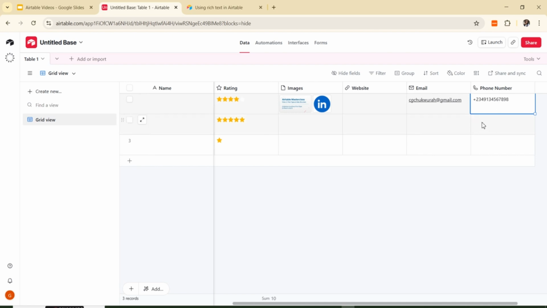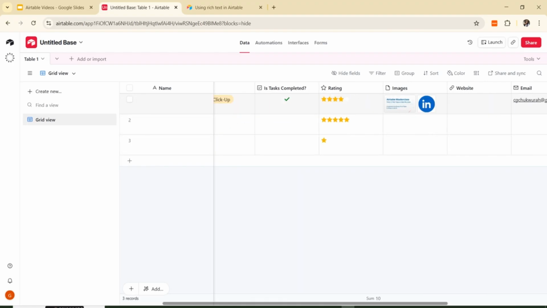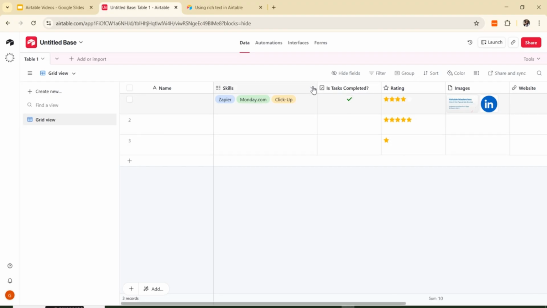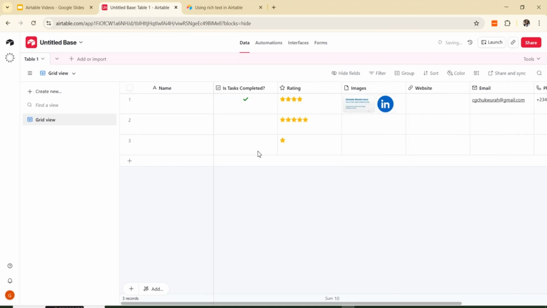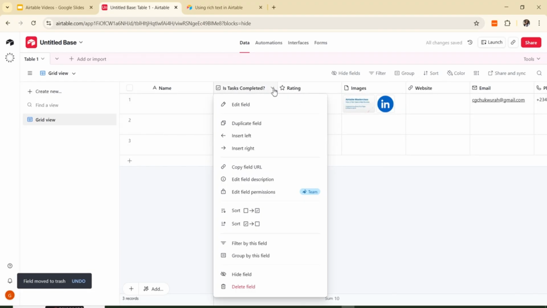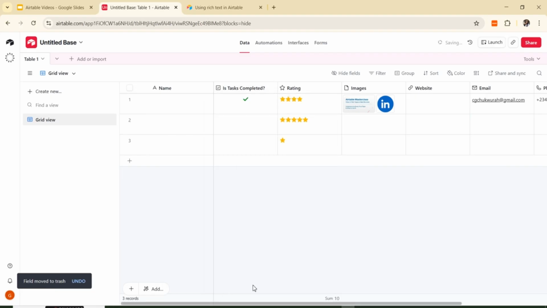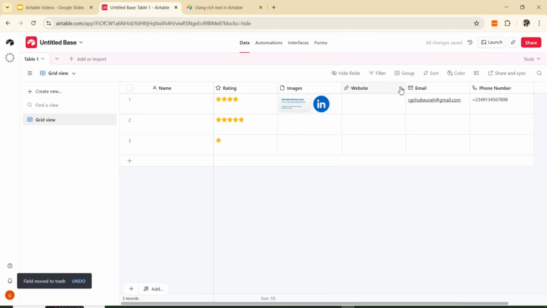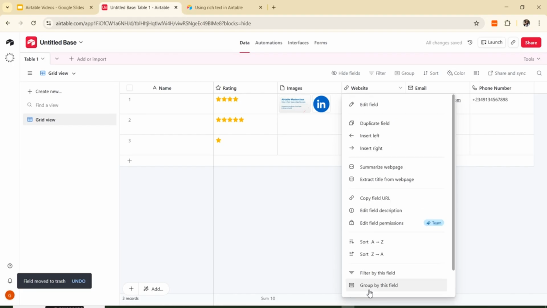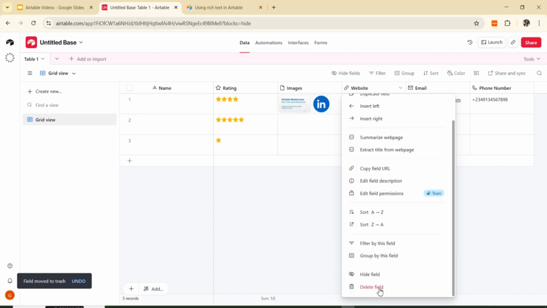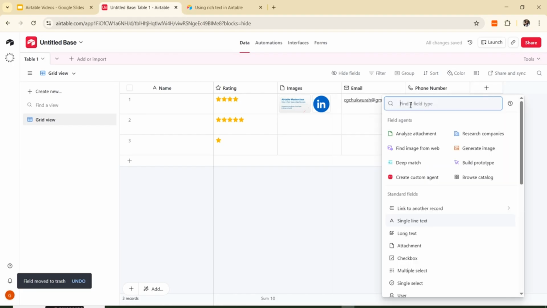And then we have other advanced field types. Let me delete some of the things we have here so that it doesn't become overwhelming for you, so you can see it very well. All right, we have the formula field.